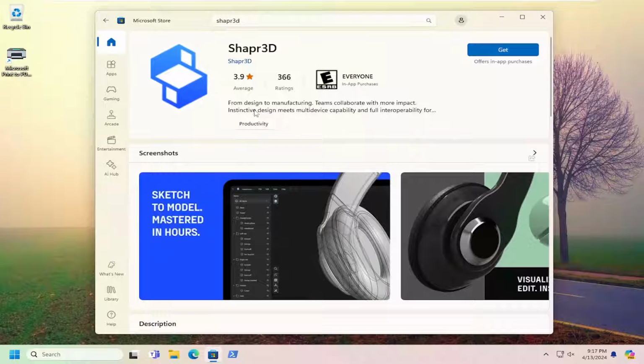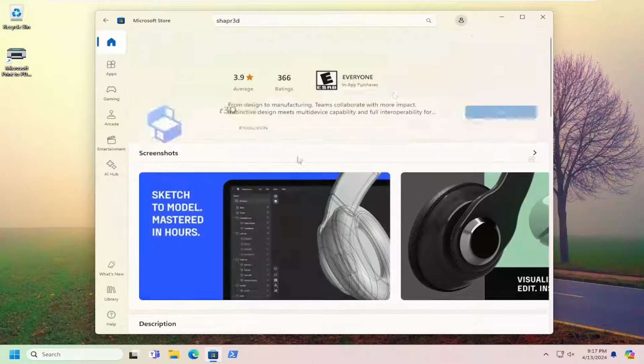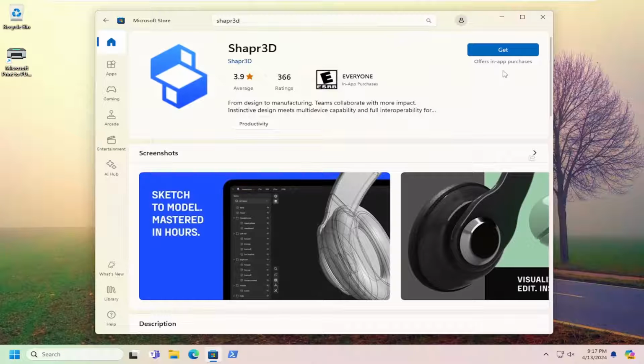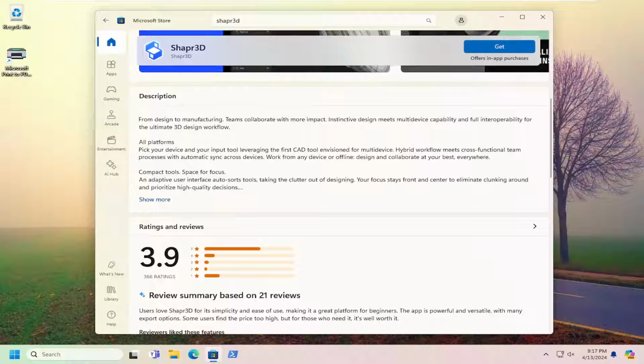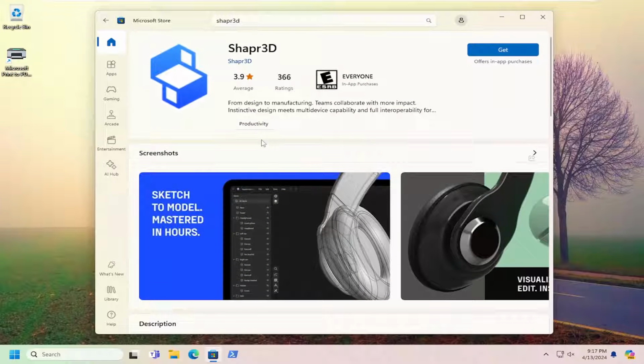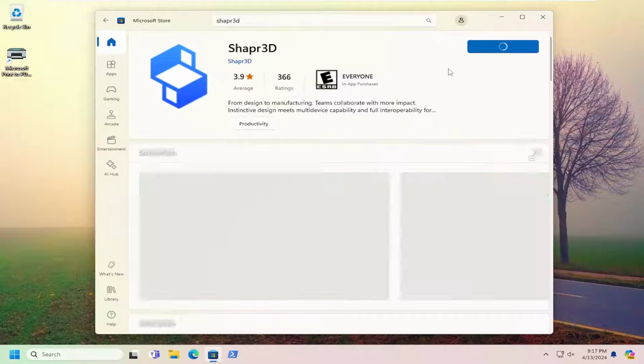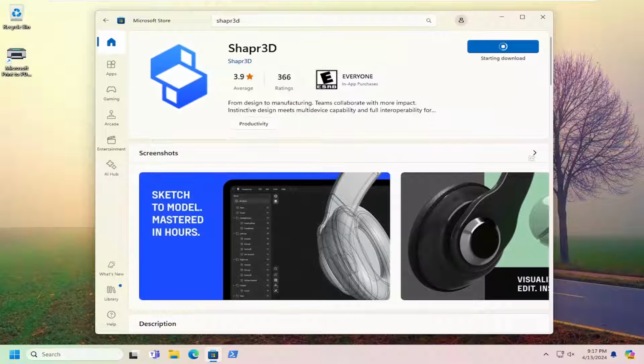And again, I don't believe this is a free application. There are in-app purchases, so just keep that in mind. You might be able to download it, but that doesn't mean this is open source software. Don't want anyone getting the wrong idea about that. But regardless, go ahead and select the Get button. Go ahead and begin downloading it.